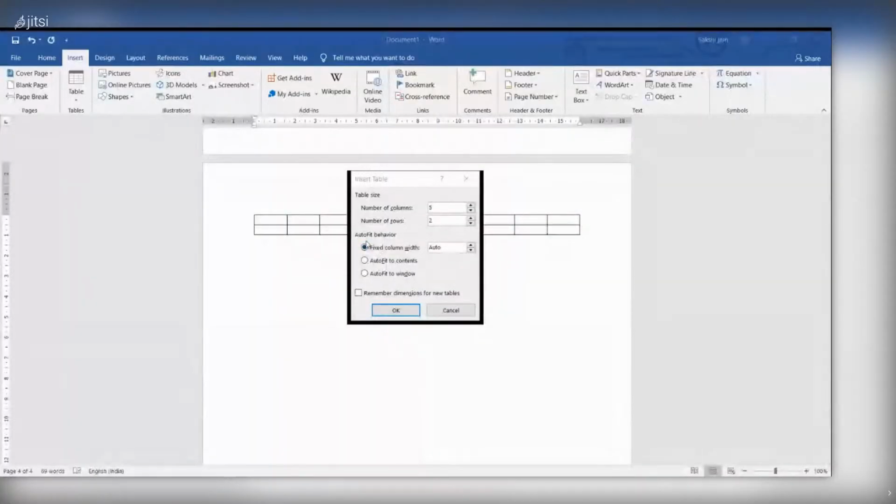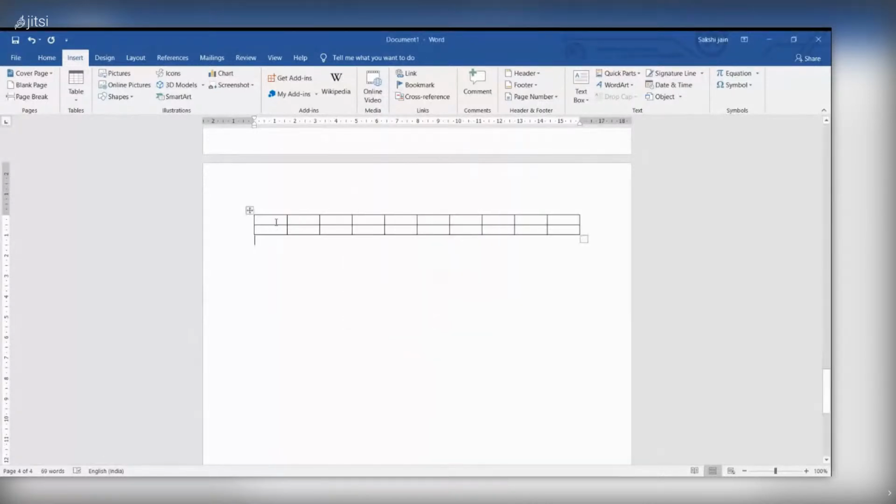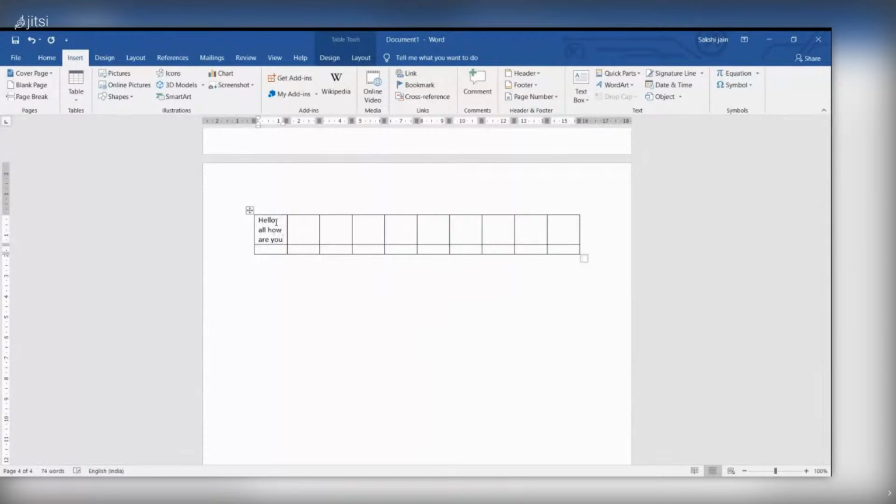Yes. So we were talking about insert and different things which were available there. Right. So see here, first when I created the table, auto was selected. So that means when I'm going to write any content in it, can you see it's increasing? It increases because I've selected auto. So however much I want to write, it's going to adjust the width and the length of the table according to the content I'm writing.